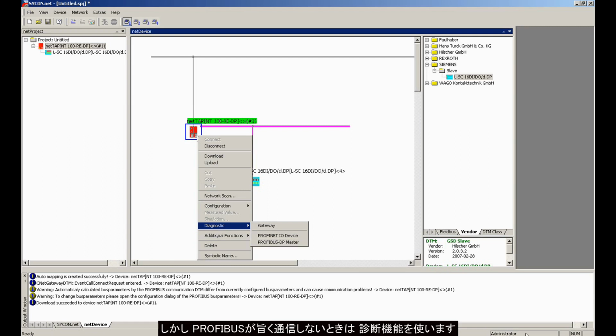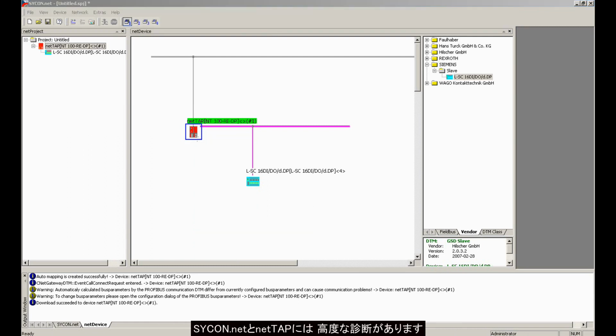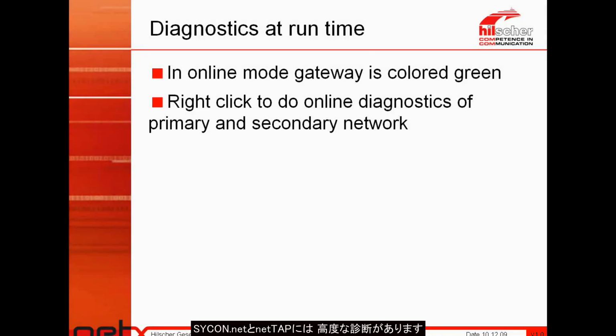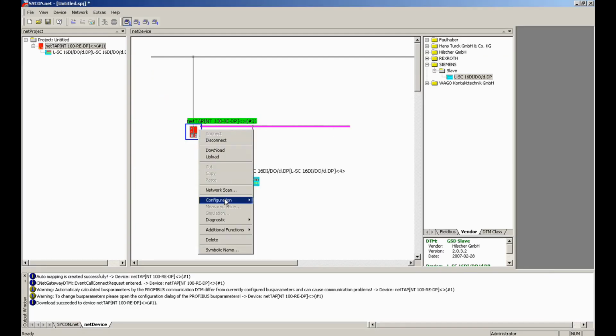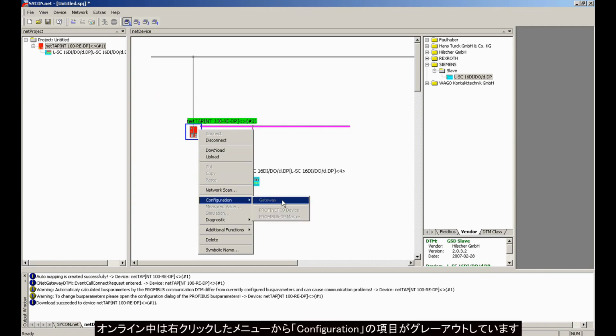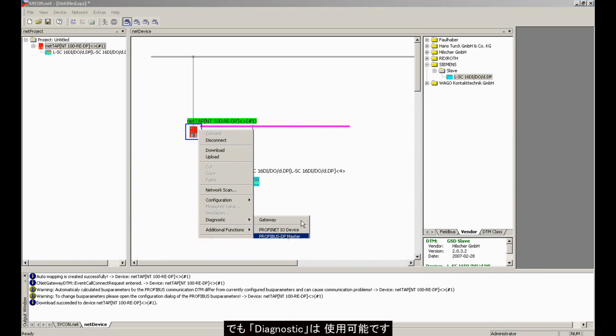Sometimes it may happen that your Profibus slave may not work. For this reason, SYCON and the firmware in the gateway offer you advanced diagnostics. To use the online diagnostic functionality, right-click the gateway icon and choose the primary or secondary network you want to look at. You see that the configuration is no longer available, it is grayed out, but here we have the diagnostic possibilities.